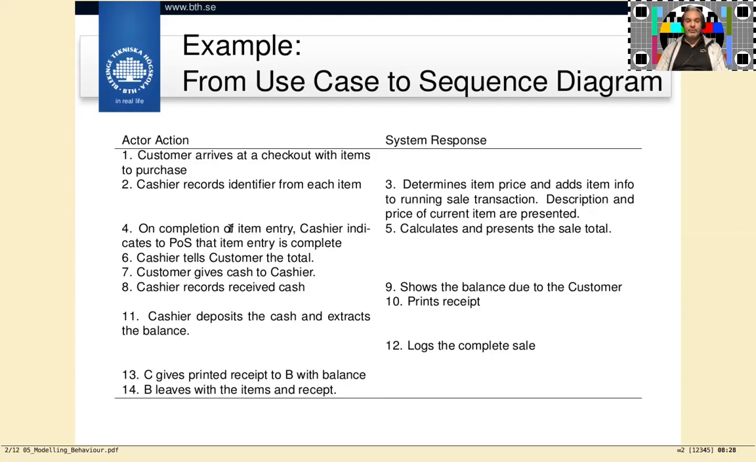Step 4 here, once we're done, we tell the system that we are done. Entry complete or whatever. And then the system responds by calculating the total and how much the customer should pay. Point 6, the cashier tells the customer the total. This doesn't generate any system events here.